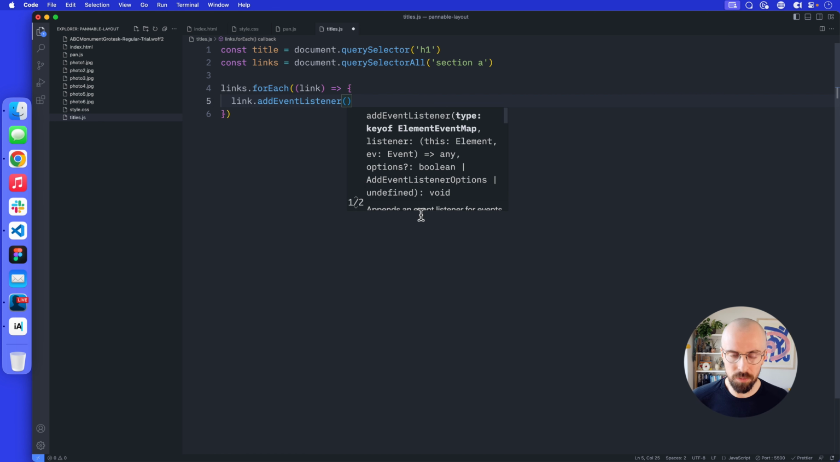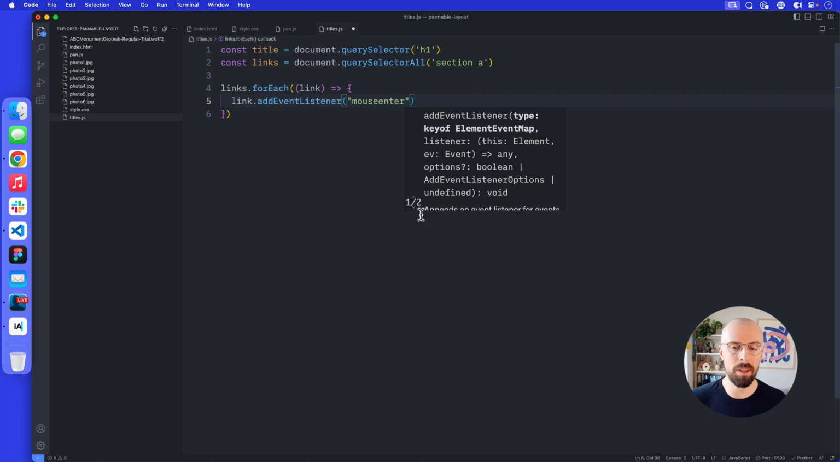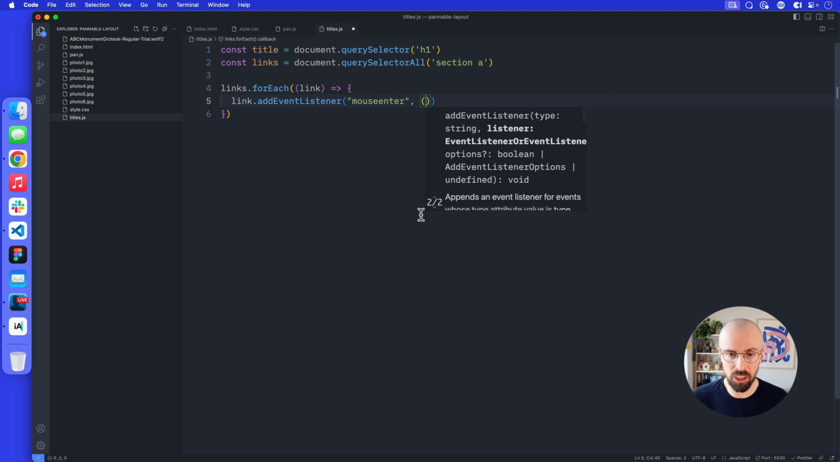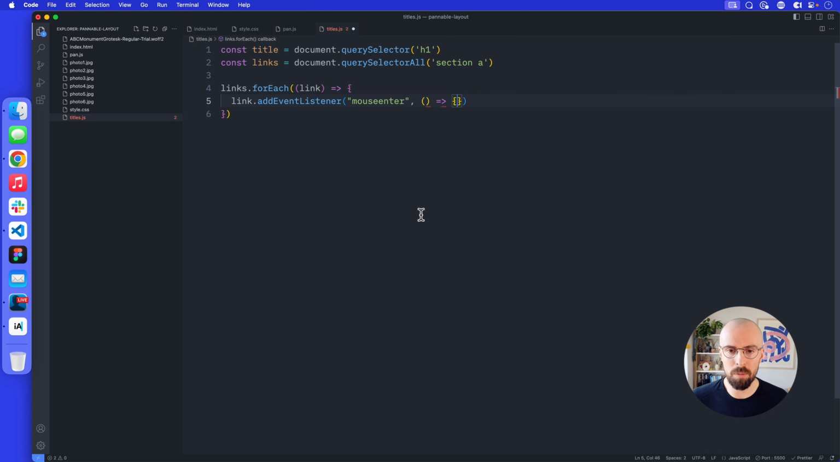I want to run this, and what I want to listen out for is mouse enter. So when the mouse enters this link, what do I want to do? Well, what I want to do is run another function. So round brackets, arrow, curly brackets. And what I want to do in here is basically update the title. For now, what I'm going to do is just say title is going to update to something. So I'm going to open up these curly brackets. Watch out for this round bracket at the end. This is actually part of the add event listener.